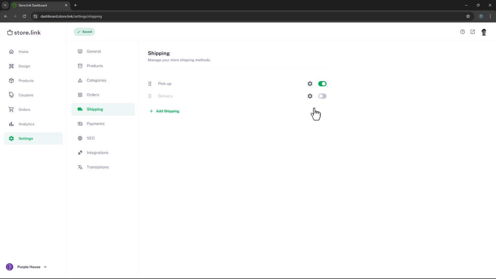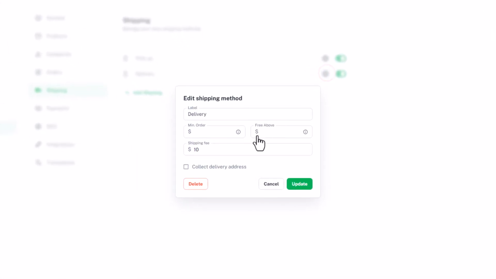For delivery, let's turn on the option and customize its rules. Let's set a fixed delivery fee under shipping fee. We'll give it $10 here. Optionally, you can require a minimum order amount to activate delivery. Let's set it to $50 here. This ensures smaller orders don't face unnecessary delivery costs.